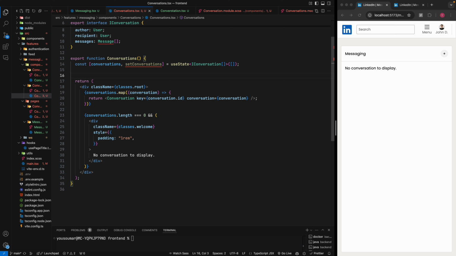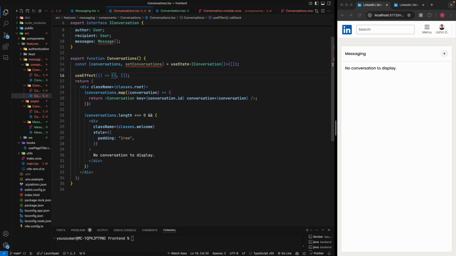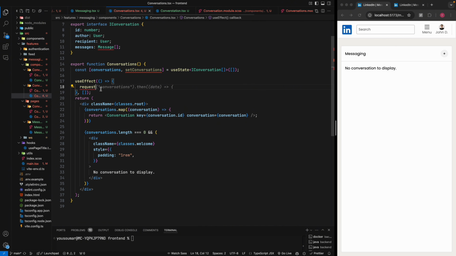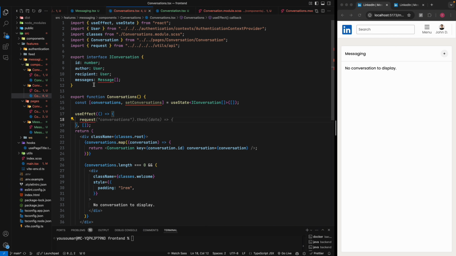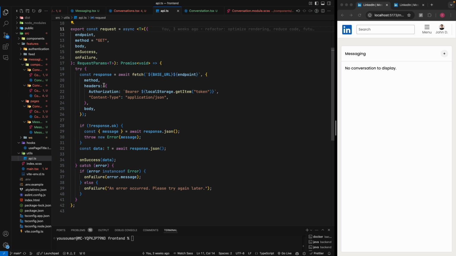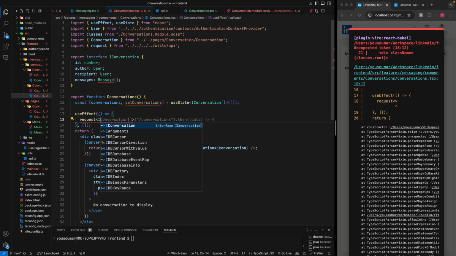So I'm gonna come here and I'm gonna use a useEffect, like so. And here we're gonna use our request. So we created this request utility in previous videos that's helping us to use the JavaScript fetch to grab the data from our database. So I'm gonna come back here. So we'll be using this fetch, and this fetch is going to be returning us a list of conversations. So conversation list.